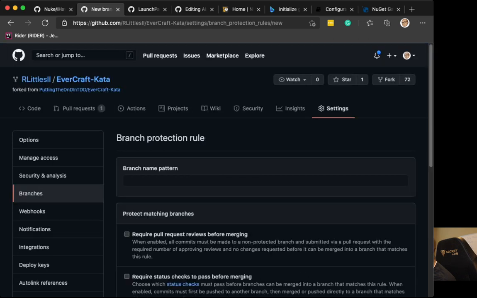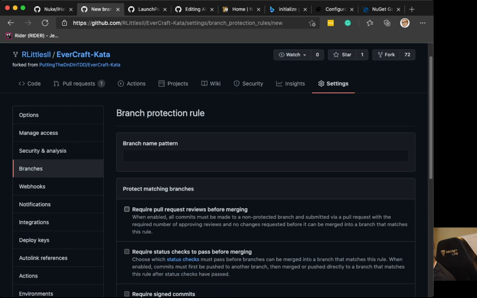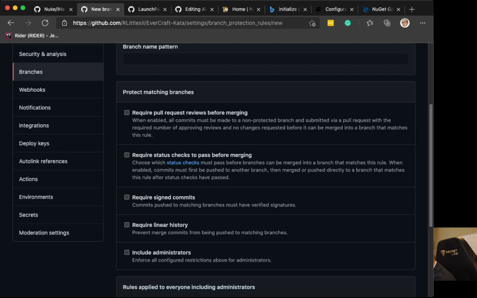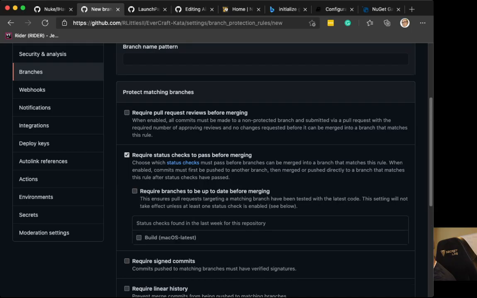Oh, I'd have to add a rule. Requires pull request before merging. No, I don't want to do that. But I do want to do status checks. I want to do status checks before merging, and we want to require that one.